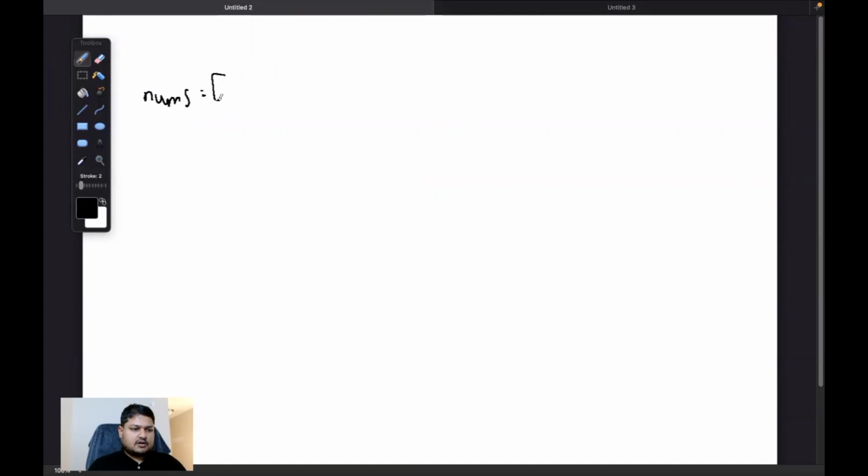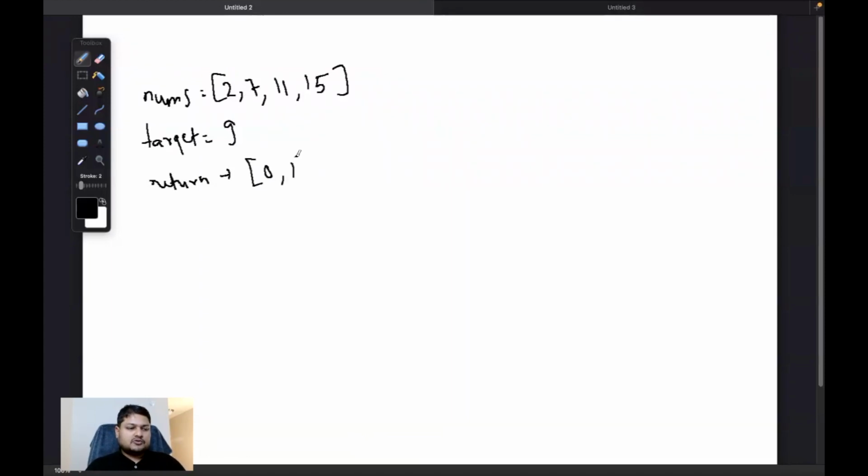an array, which is an array of numbers, which in this case is something like this: 2, 7, 11, 15, and they are giving a target which is 9. What they want you to return is any two numbers which have their sum equal to 9, and they want the indices of those numbers. In this case, those two numbers are 2 and 7, because they sum up to 9, and their indices are 0 and 1. So this is what they want us to do in this question.